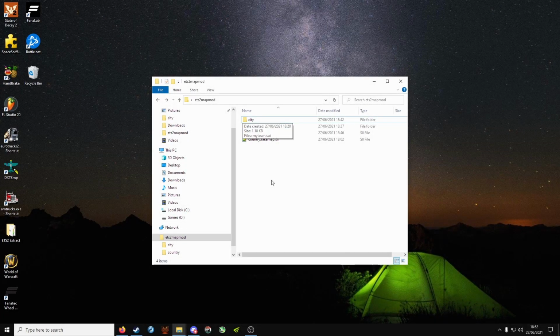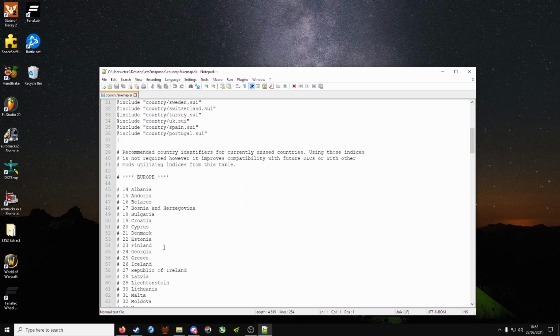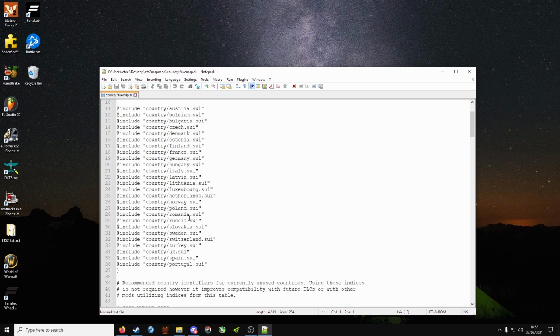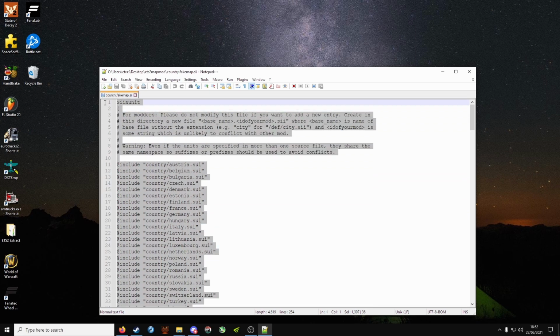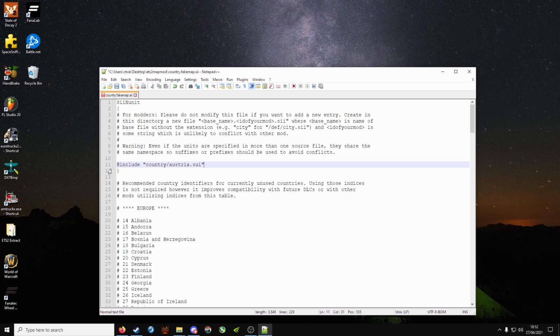Now we need to define our country. So open country.fakemap.sii. These are the list of all of the codes of the real countries, so don't alter those. So from line 36, highlight up, leave 1, delete, remove the space. So line 11 and line 12 should just be there. And our country, fake land. Save, close.